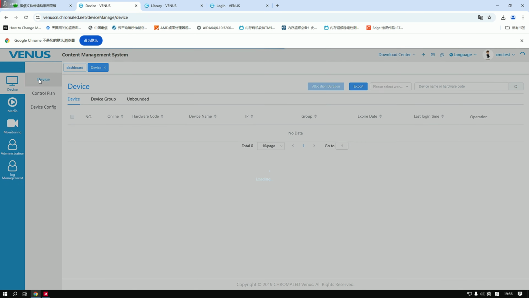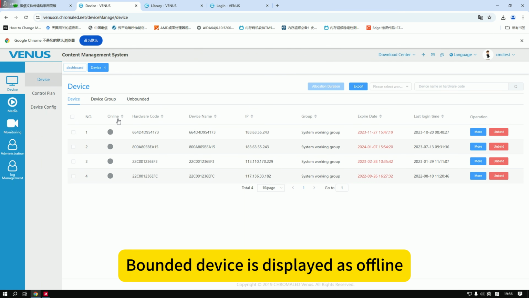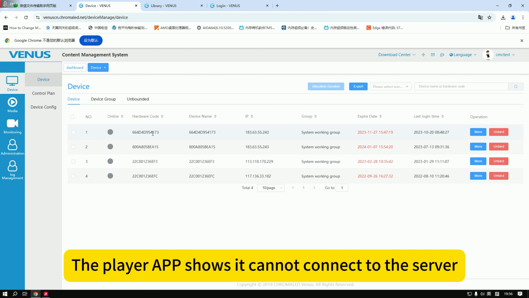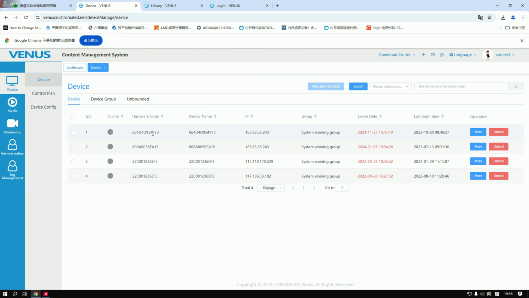Troubleshooting. Bound device is displayed as offline. Check if the device is powered on and connected to the network properly. It will affect the device's display of offline or online status on the platform. The player app shows it cannot connect to the server. Check if the server IP address and port set in the player settings are correct.